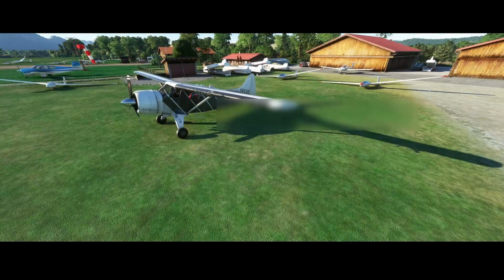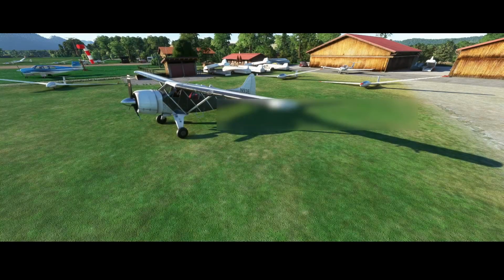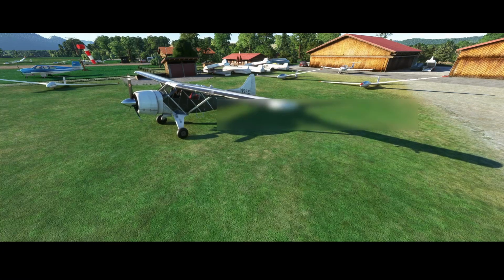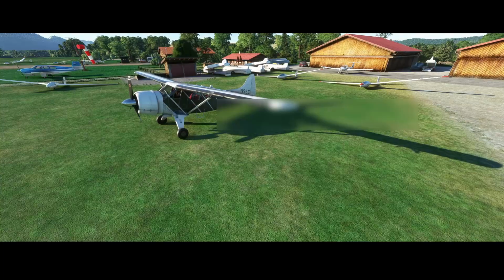Welcome to this new how-to. In this how-to we're going to look at how you can start the engine of the de Havilland DHC Beaver, which is an aircraft right from 1947, so I would say an old lady or an old man.